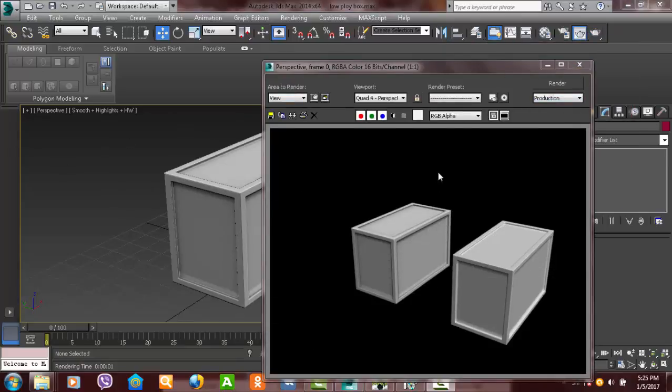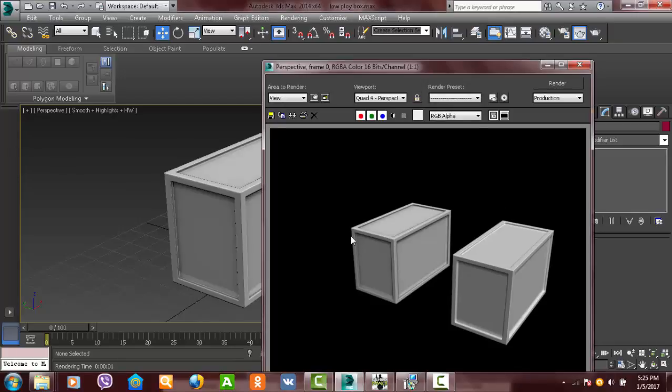So that's everything for today. I hope I was helpful at least. We have made a box, baked the textures, applied them, and we compared them. They look awesome. I mean, not bad.